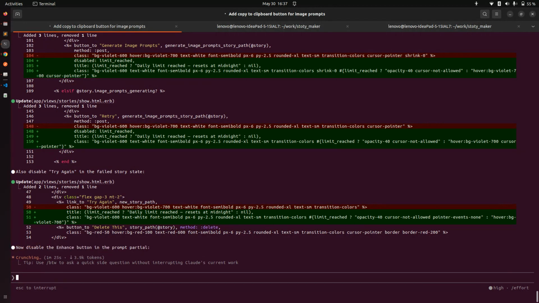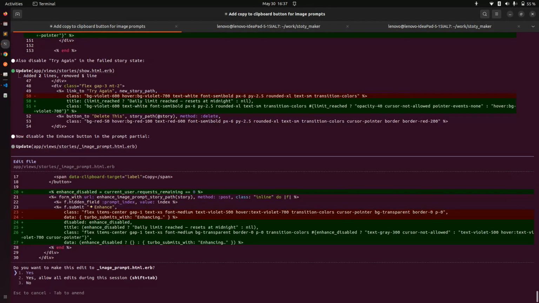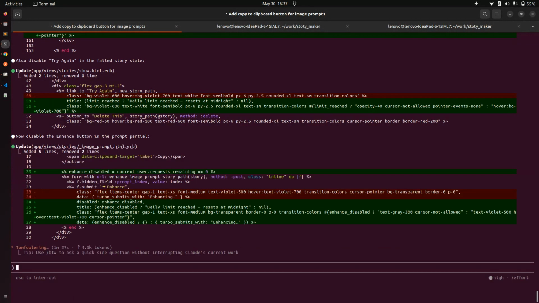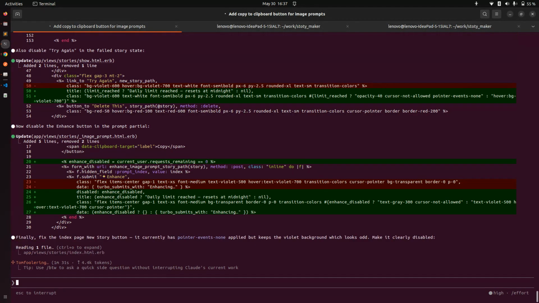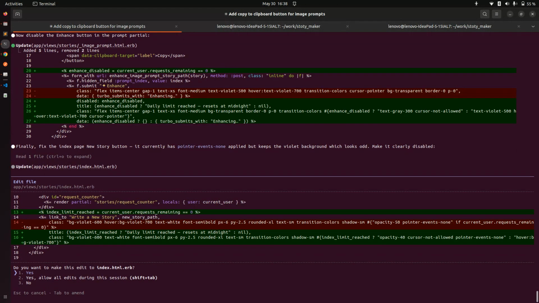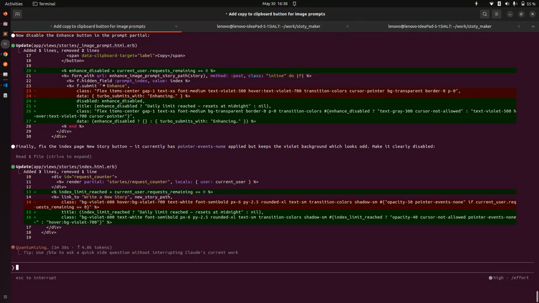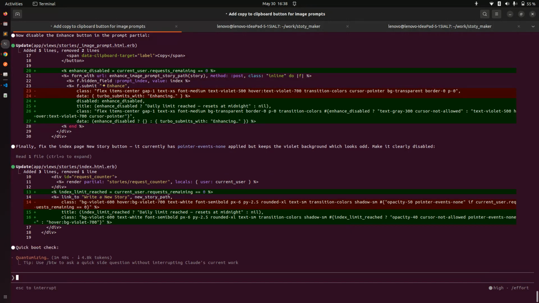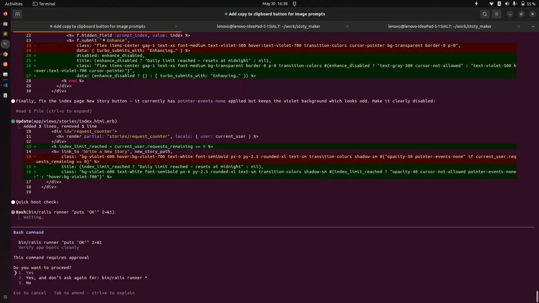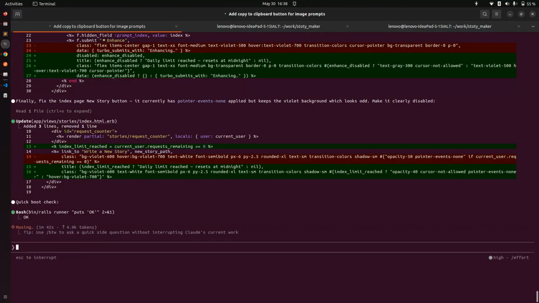Now disable the enhance button in prompt partial. Okay, so yes. Finally, fix the index page new story button. It currently has pointer events none applied but keeps the violet background which looks odd. Make it clearly disabled. Now it is going to do some smoke testing, so let it do.